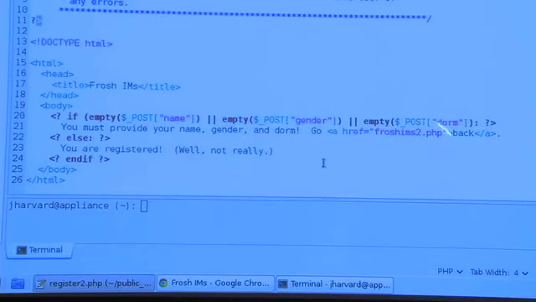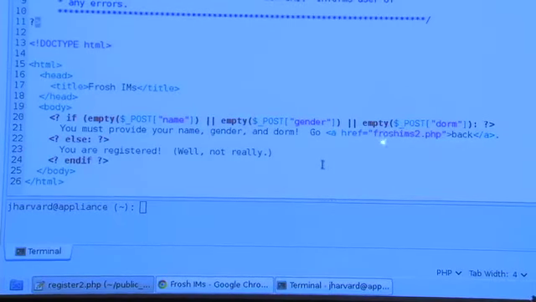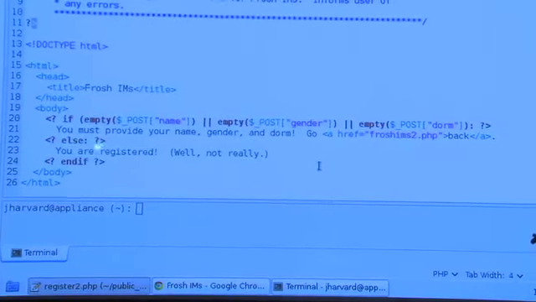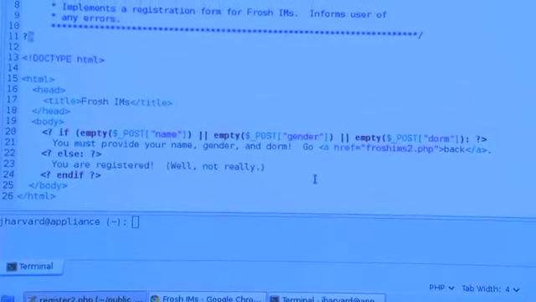So if any of those three fields is empty, it's going to say you must provide your name, gender, and dorm. Oh, and this is nice, a little hyperlink back to the previous file, slightly user-friendly. Else, colon, you are registered, well, not really. So still, not ready for prime time, but a step in the right direction.